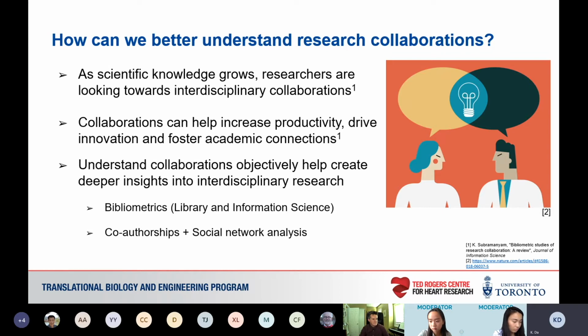Now, it can be very subjective to say that collaborations are increasing within interdisciplinary research, but if we can determine this objectively, then this can help create deeper insights on these collaborations. The study of bibliometrics in library and information science looks at using statistical methods in order to analyze publications and then create meaningful insights. An example of this is through the use of co-authorships, seeing which authors publish with which other authors, and then performing what's known as a social network analysis to produce statistical evidence.